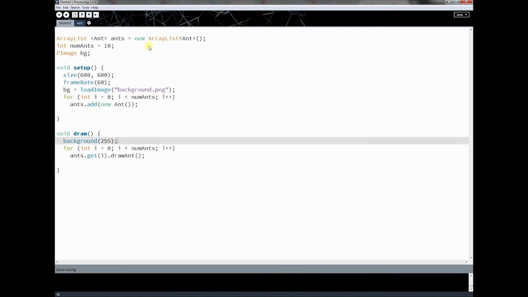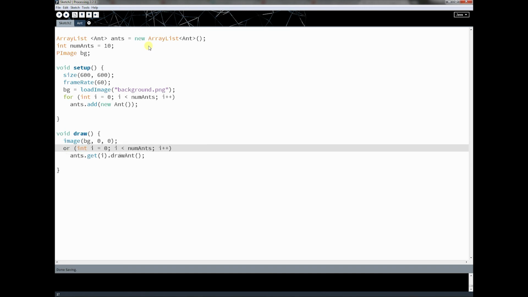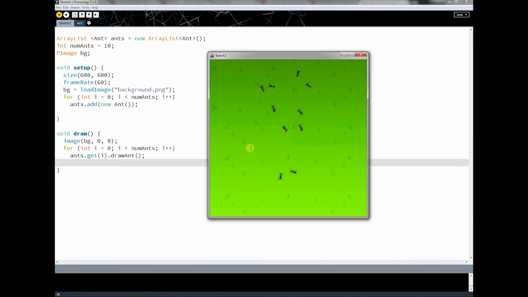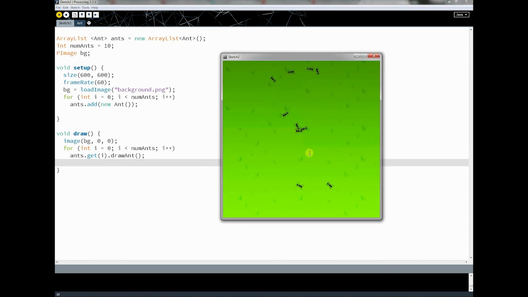And now I no longer need this. This actually can go away. I no longer am erasing the background because image will do that for me. It's just going to overlay this image every single time, and so it will function as a way to erase the background. All right, and that looks pretty good. And so if we run this, we get this. And there I go. Our ants are moving around on the green background. Everything's looking pretty good. There's a tiny little white line right here that I didn't quite edit out, but I think we'll live.